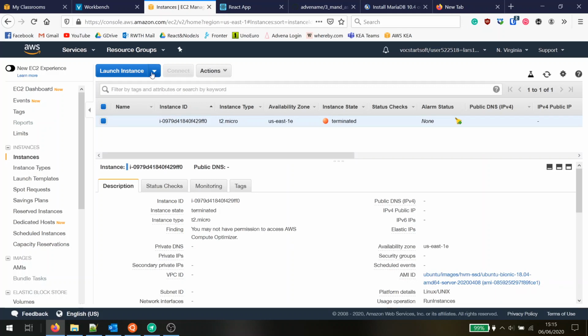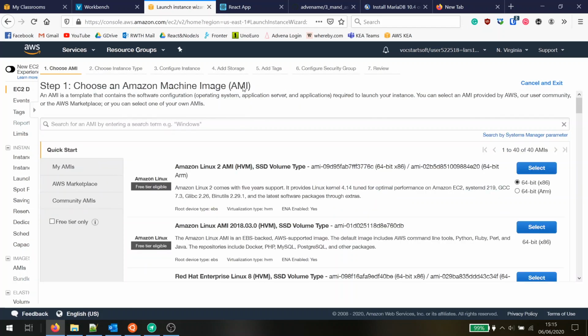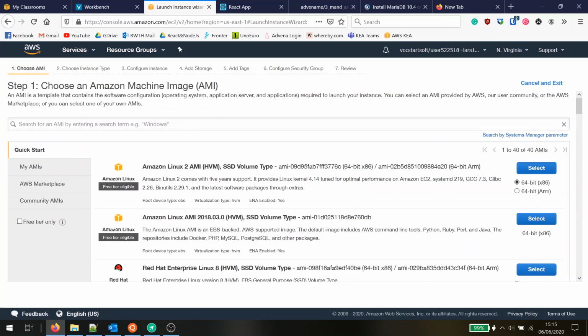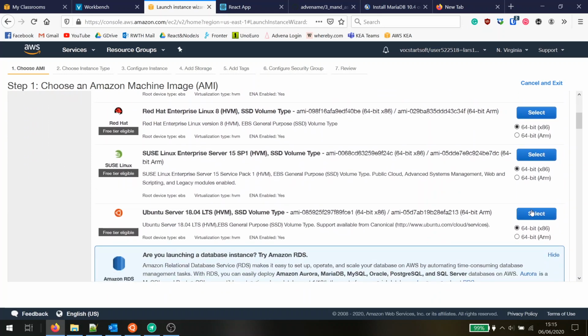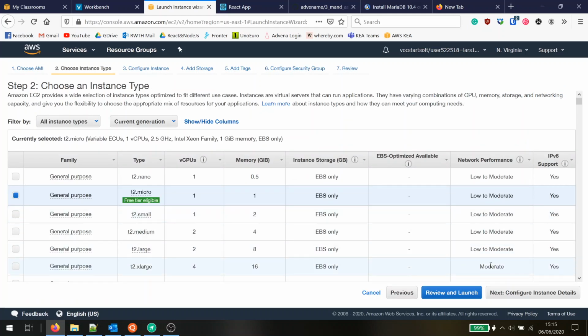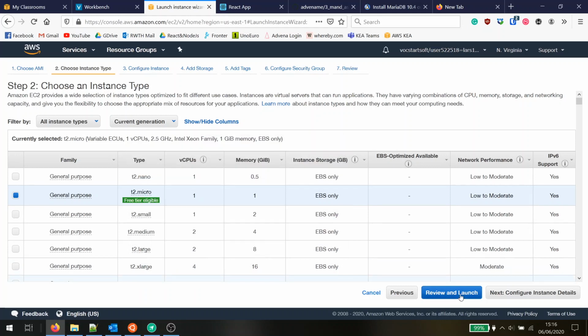I'm going to press here on launch instance. And then we want to scroll down here to Ubuntu Server 18.04, select. We want to go here with the free tier eligible, which means for your first 12 months of AWS, you get this one for free.